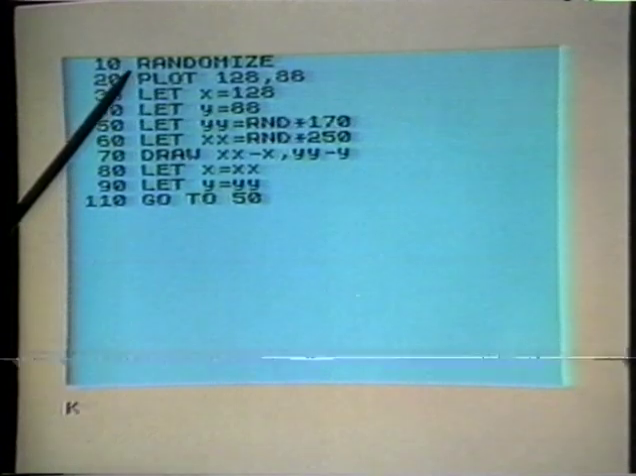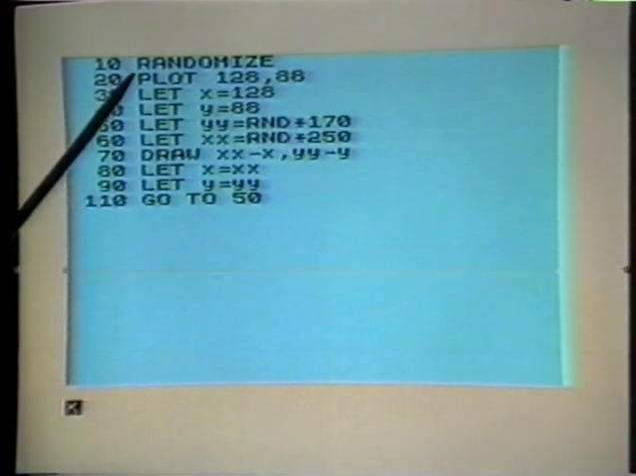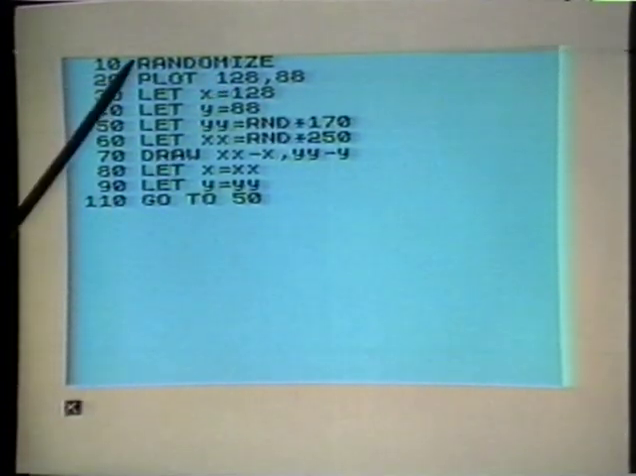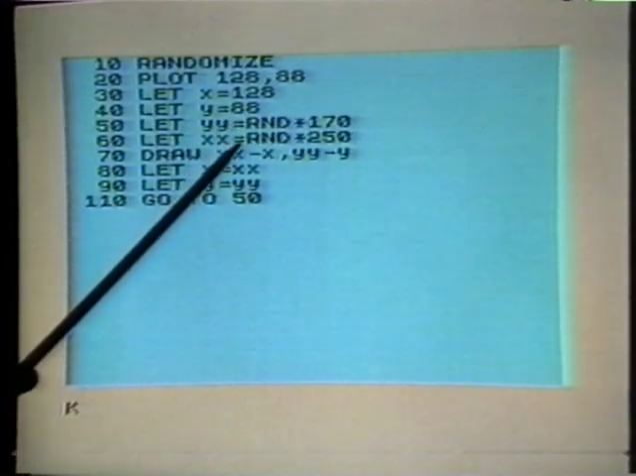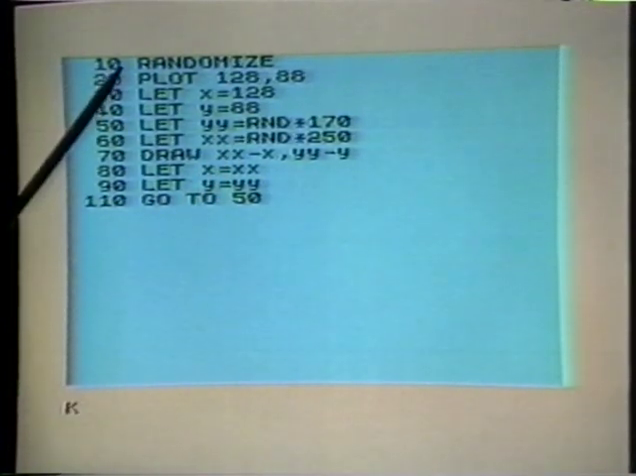I put the randomize statement in at the beginning, which makes sure that each time we run the program, we'll get a different set of results. If I left out that randomize, I'd get the same values returned from RND each time the program was run. Randomize makes sure that they're different every time.